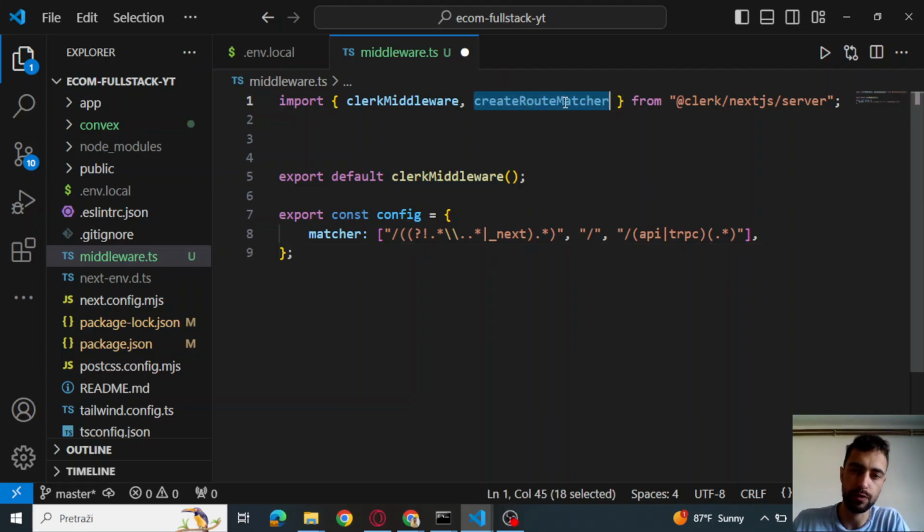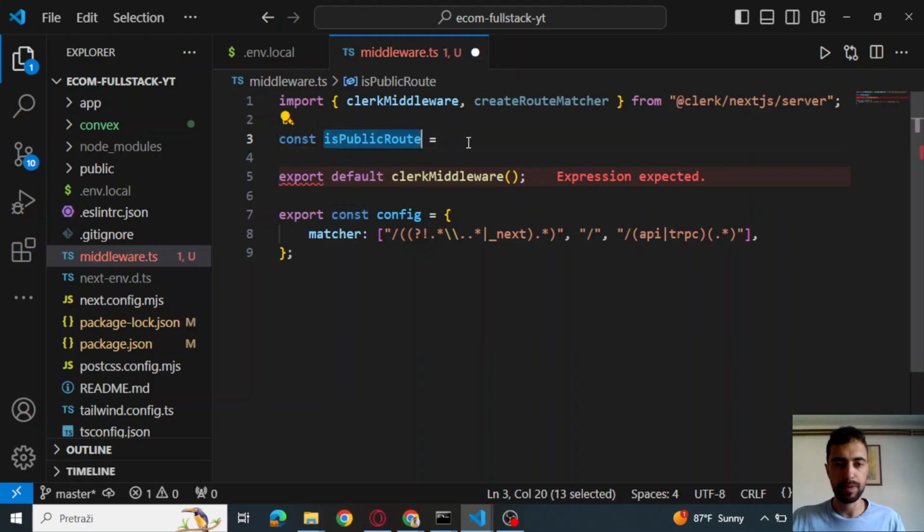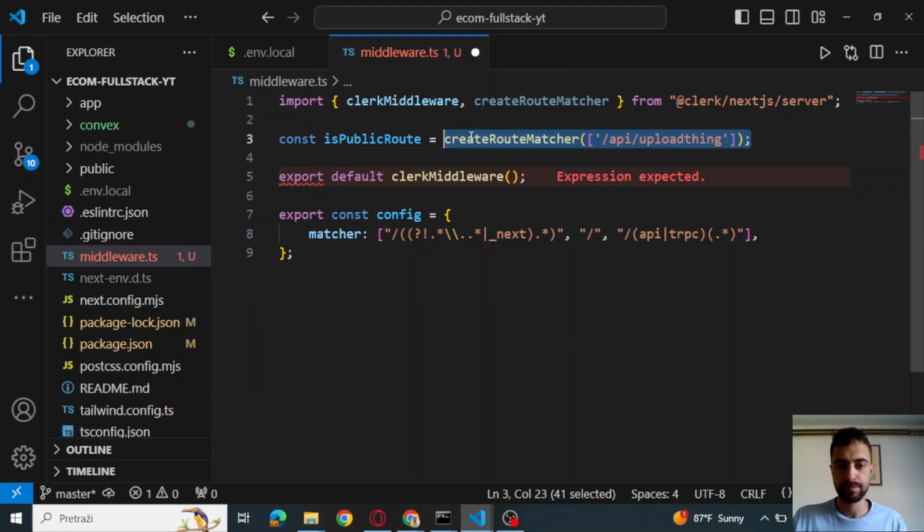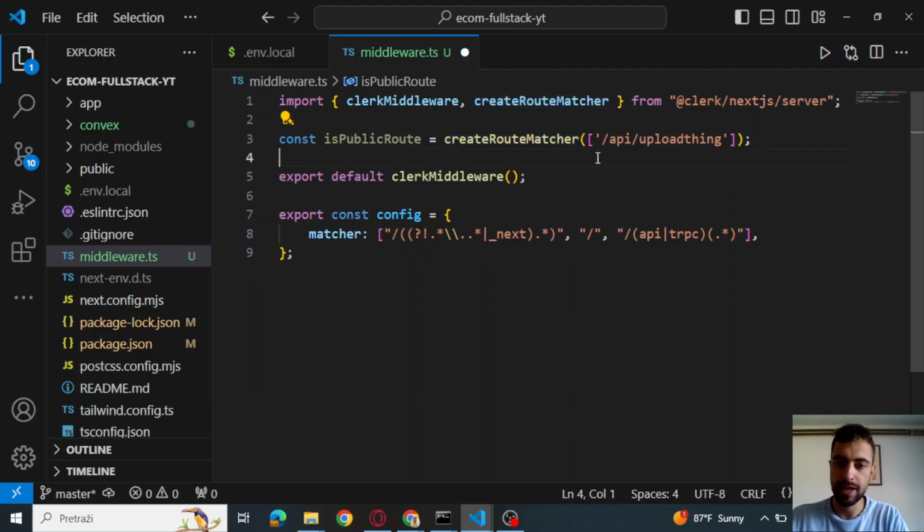import this createRouteMatcher, and then I'm gonna say const isPublicRoute. So we need to declare all of the public routes for which users don't need to be logged in to access on our website. It's gonna be createRouteMatcher and then an array and then /api/uploadthing. Uploadthing is a service we will use to upload our images and save our images to this cloud API. So it needs to be able to access this route from the cloud.